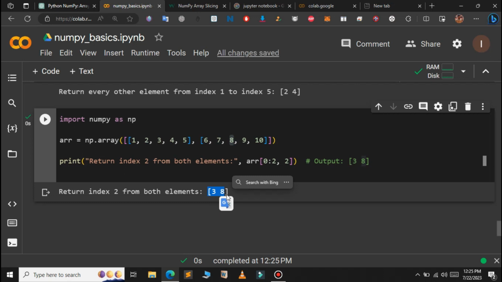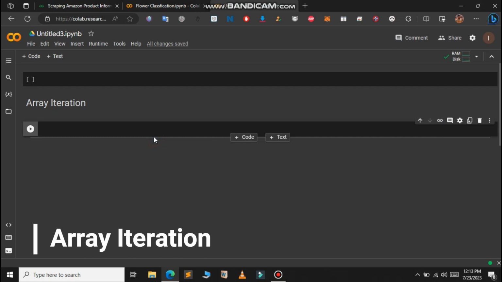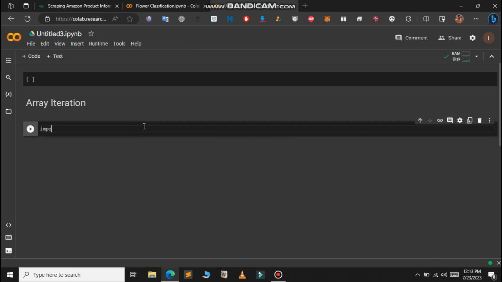So let us now move on to the next topic. For the next topic, we will be discussing the array iteration. Iteration means going to each element in the array one by one. Before that, let's import our NumPy library. So import numpy as np. Click on this play button here.